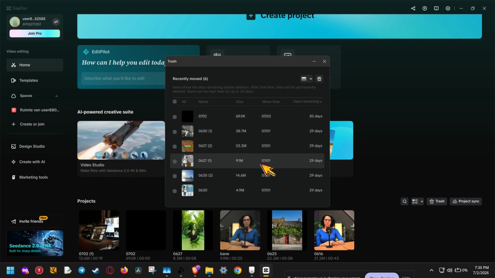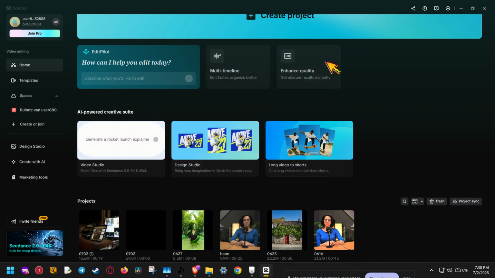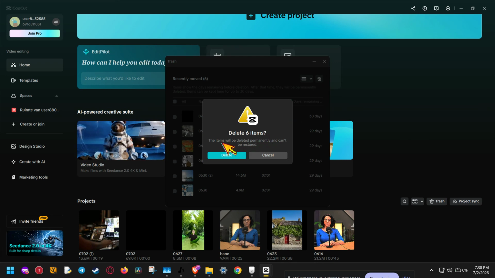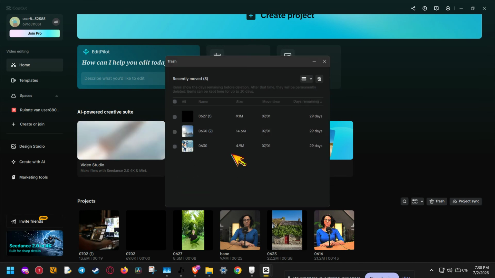And that's it. You've now learned how to delete multiple projects in CapCut PC using selection circles, drag selection, or the select all option. This is a great way to organize your workspace, keep your dashboard clean, and make it easier to find the projects you actually want to work on.